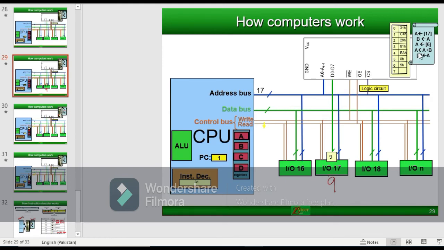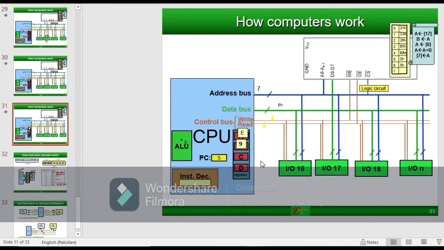After this we have the command A plus B. Now the values stored in registers A and B are going to be summed through the ALU. The arithmetic logic unit performs this sum function. Now the answer of this sum is going to be stored in register A. After that we have the final command, which says that the value we obtained through the sum is finally going to be stored at address 7. So the sum of 9 plus 5 is stored at address 7. That is our final result. This is the basic working of the computer.